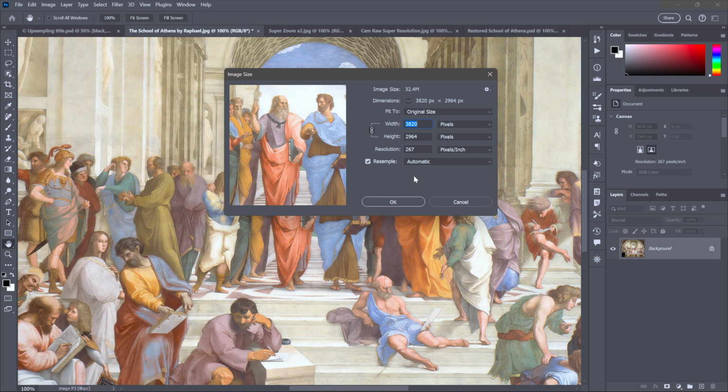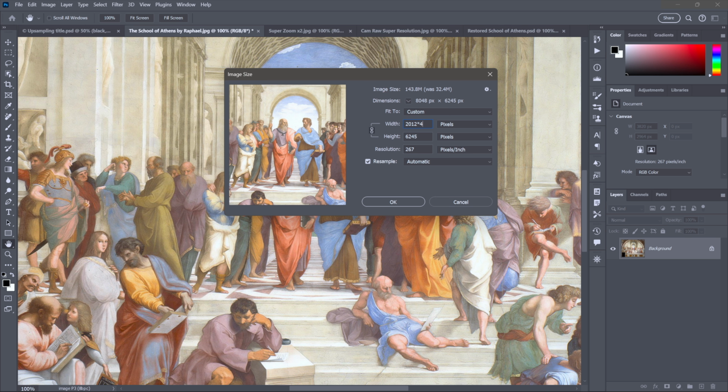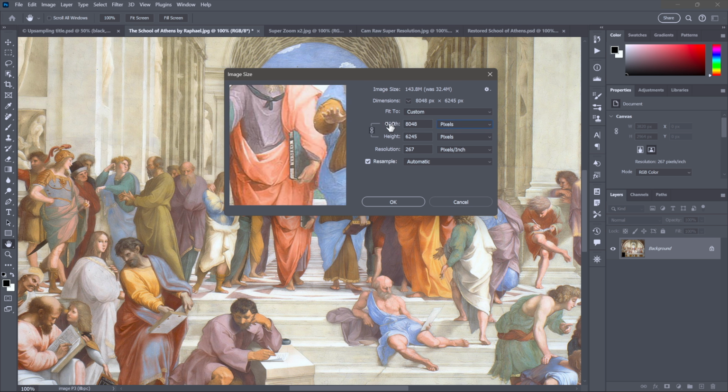And then you just want to dial in pixels. It's 2012 times 4. This is just what works for this screen. You can see I entered it *4. So anyway, 8048 pixels. Notice Resample is turned on. I shouldn't have blown that off, that's very important. Resample is turned on. Width and height are linked together so that they change together. Change it to 8048 pixels.